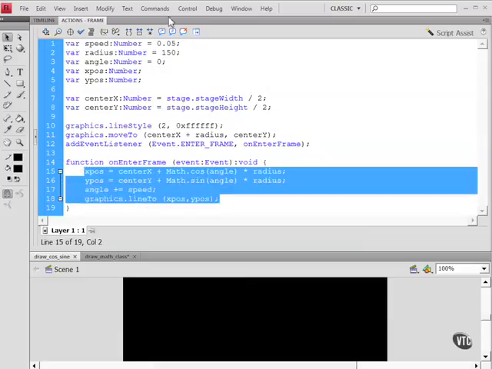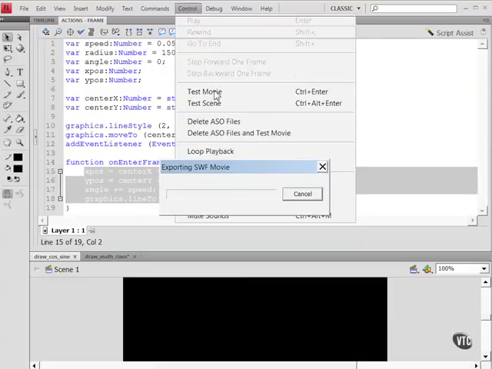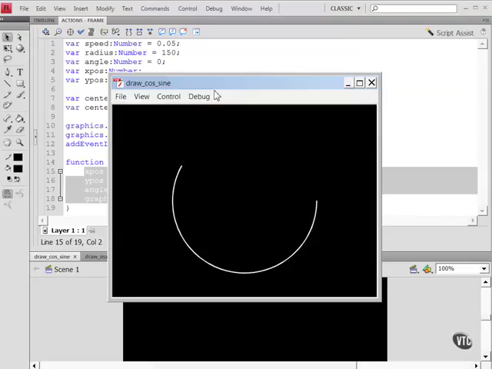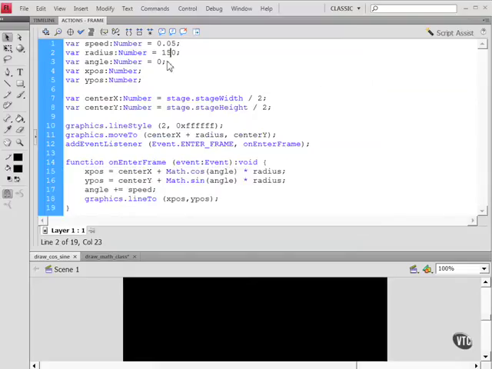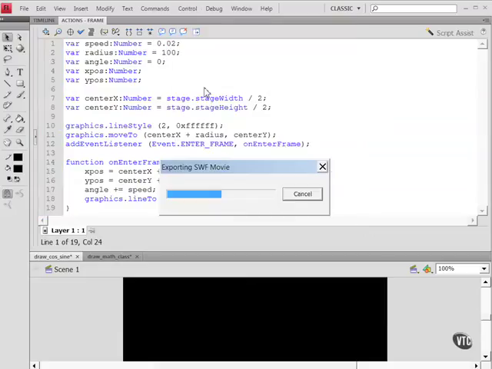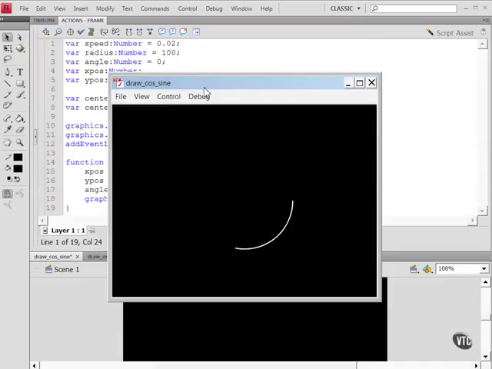Let's go ahead and do a Control, Test Movie to see the results. And there is the line that I'm drawing. Kind of a nice little function that draws that in real time. Let's change the radius from 150 to 100 and the speed number from 0.5 to 0.2. Control, Test Movie. It's going to draw a smaller circle more slowly.